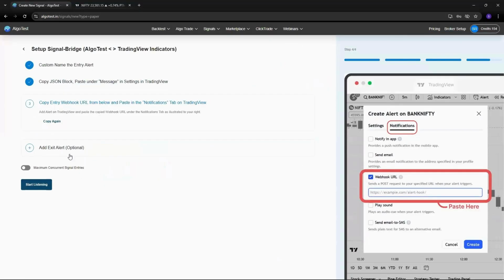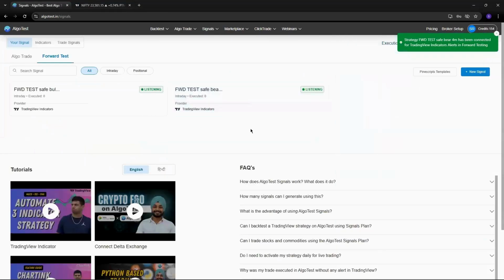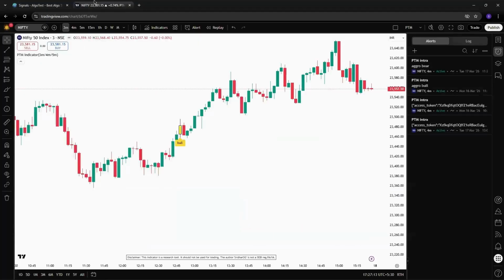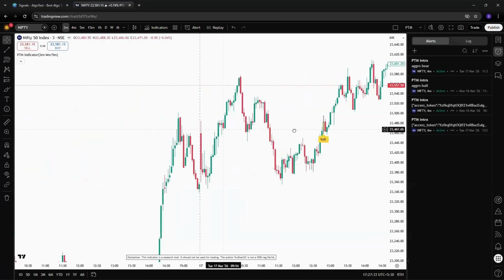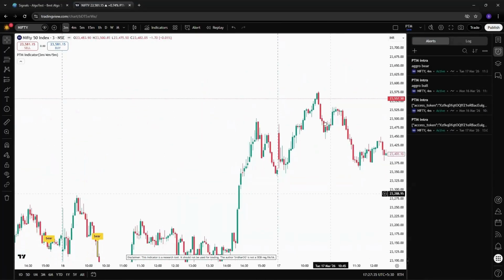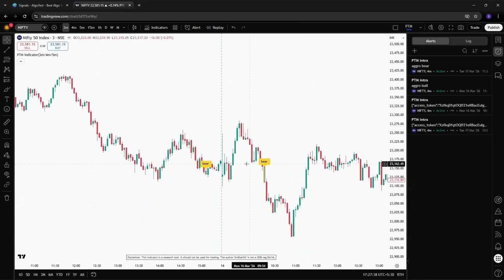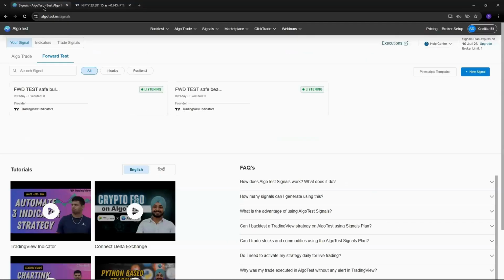Now exit alert I don't need to add here because I'm using fixed SL already. Maximum concurrent signals extremely important. Turn this on, put this as 1, start listening, and that's all. So this is the most simplest way. As soon as the market triggers the signal, I will get my execution algo. The algo will trigger this move, the move will come and it will trigger this strategy. Very, very simple, nothing to worry about.